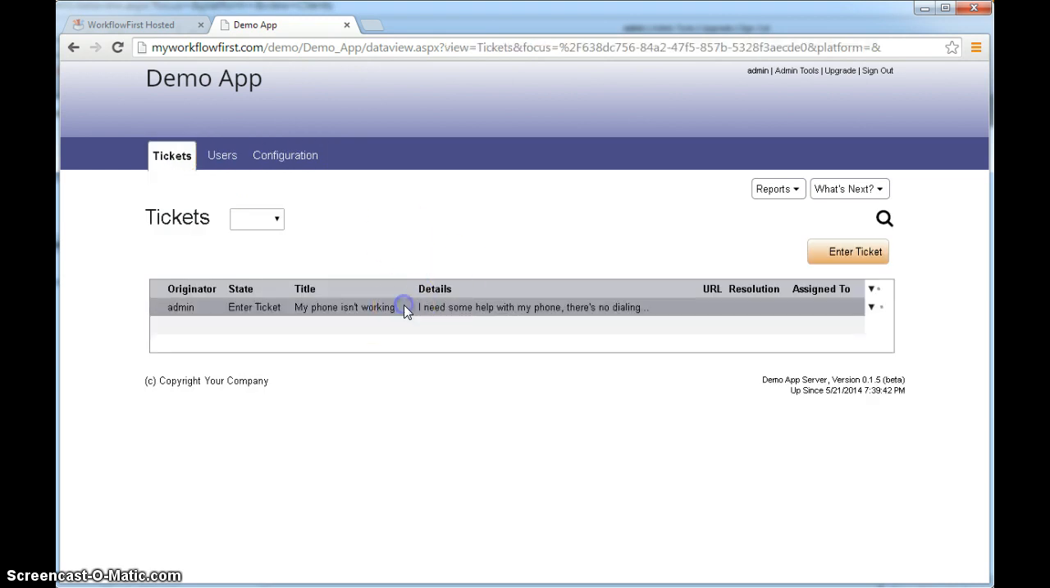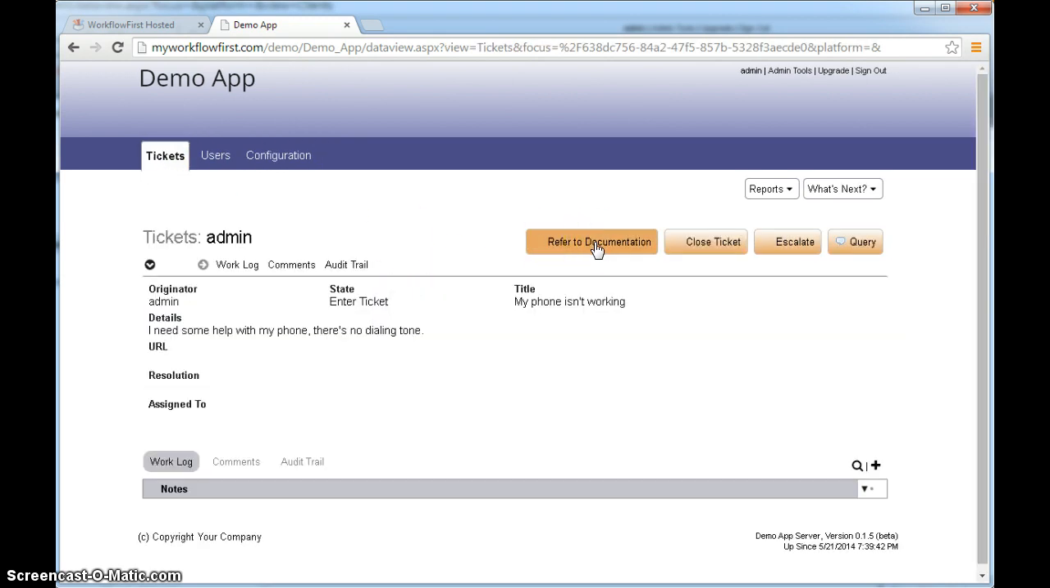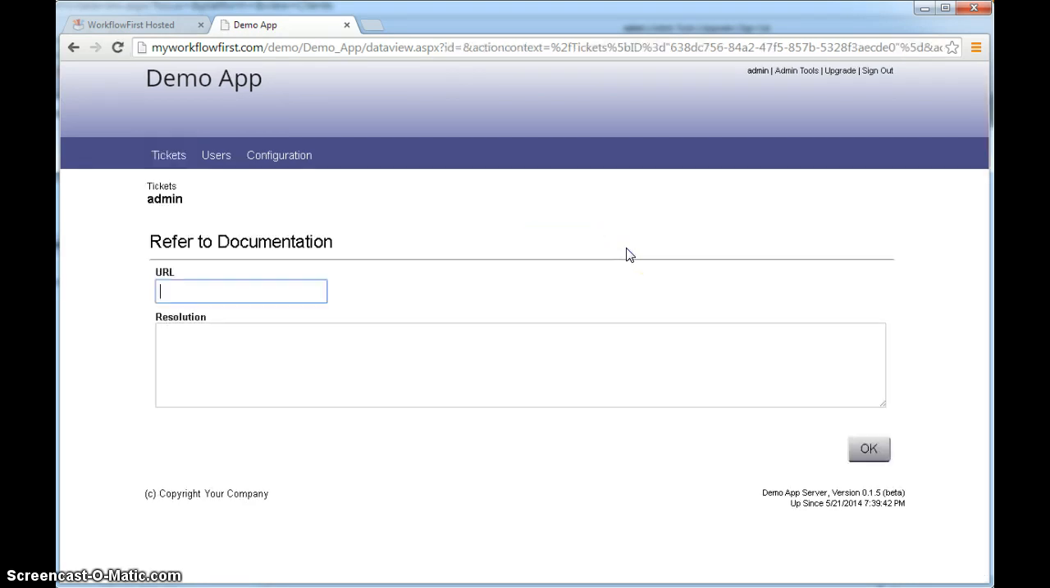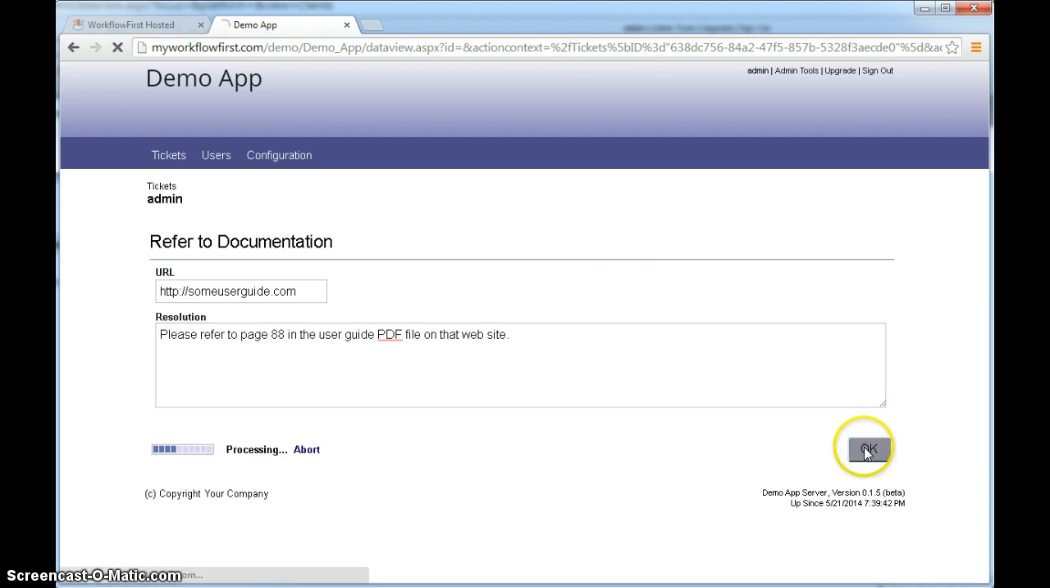So let's go back to our ticket, and we'll just see how this works as an admin. It's kind of useful being able to see these as admin, because I can show them to you without having to constantly log out and log in as different users. So in this case, I'm going to say, refer to documentation. And I can put in someuserguide.com. Please refer to page 88 in the user guide PDF file on that website. And there you go. Then you click OK.